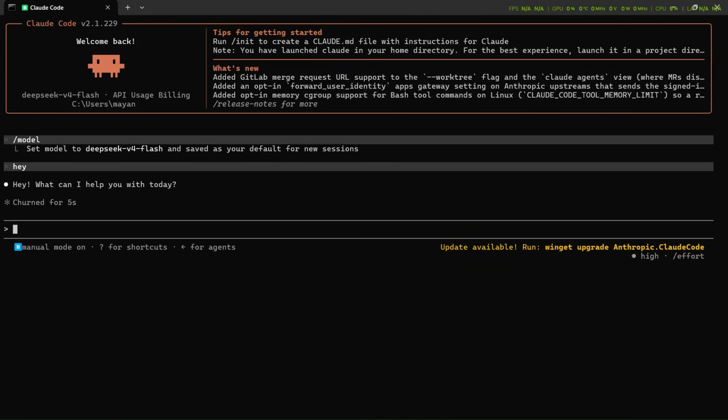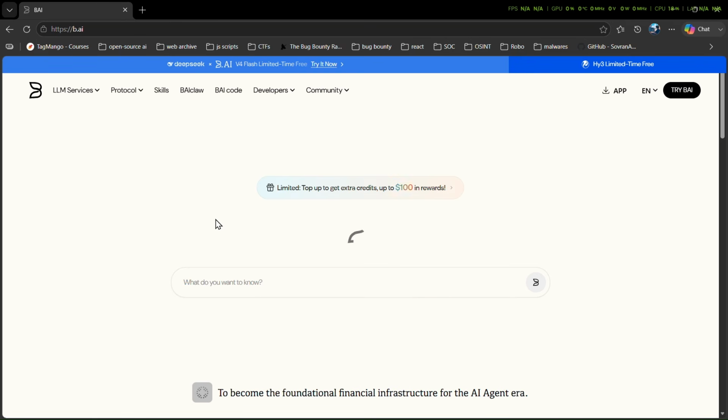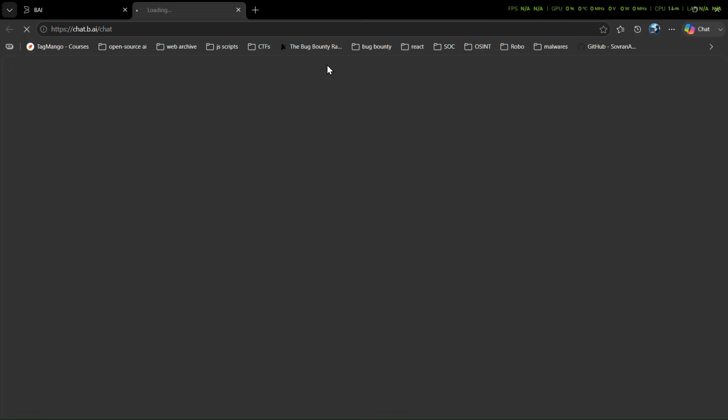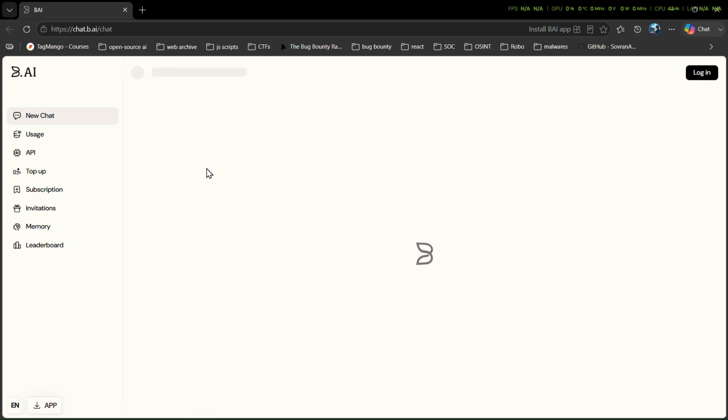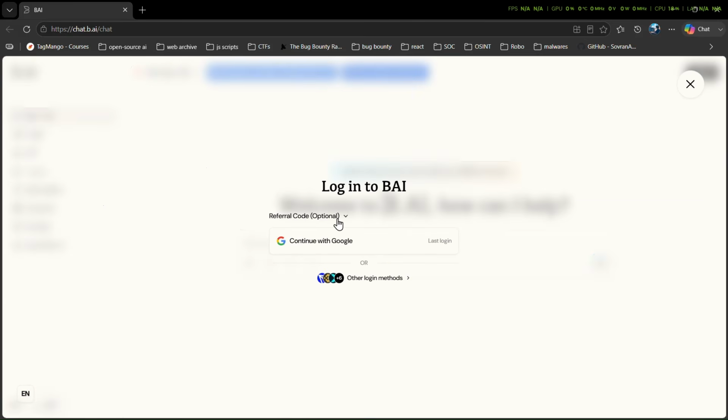So, let's get started. Go to your browser and search for b.ai. I'll also add the link in the description. Now, here you can see the provider, and the DeepSeek V4 Flash model is available for free for a limited time. So, simply click on it. Now, simply log in using whichever method you prefer. I'm going to use Google Authentication to log in.